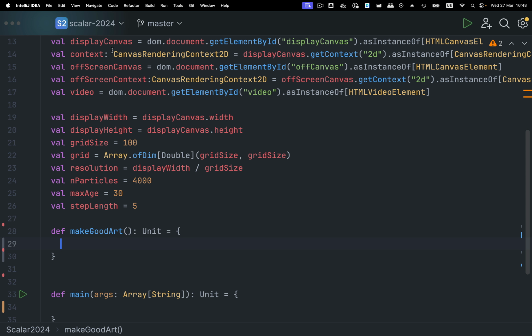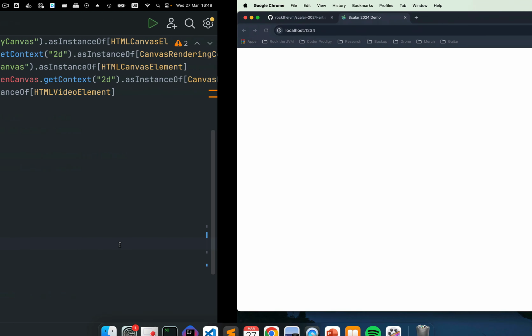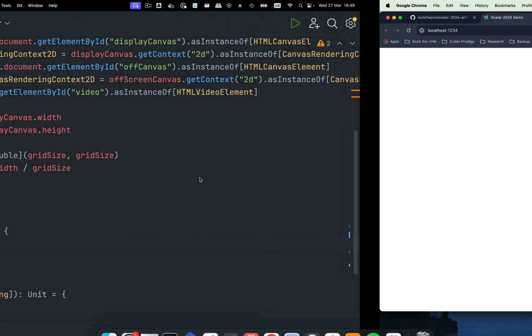This is going to take the display canvas and it's going to draw some stuff. Now, what am I going to draw? I'm going to draw some particles that are going to move in some sort of a magnetic field. And this magnetic field is going to be computed in a particular way. I'm going to walk you through step by step.